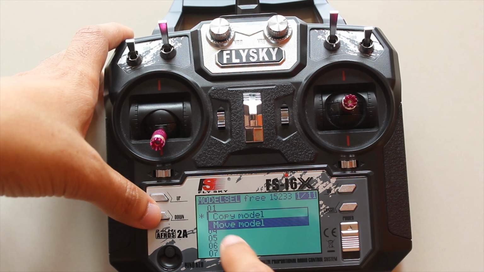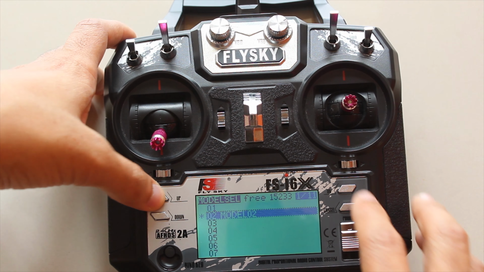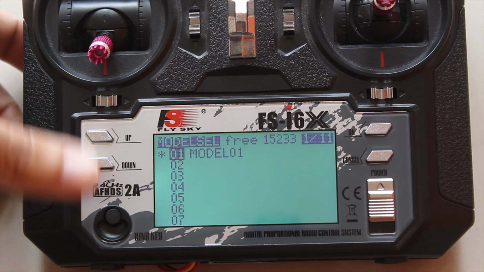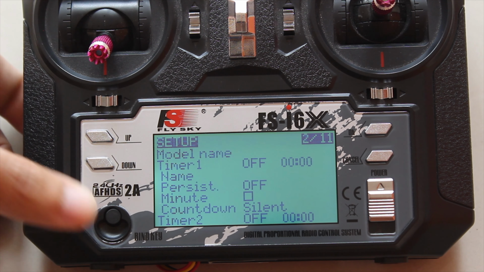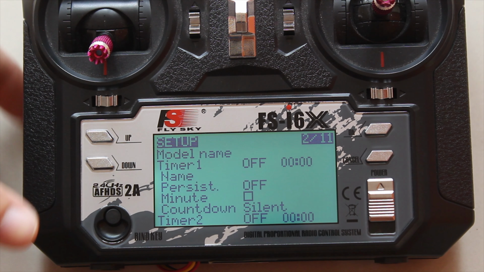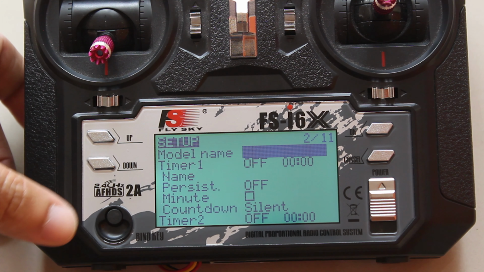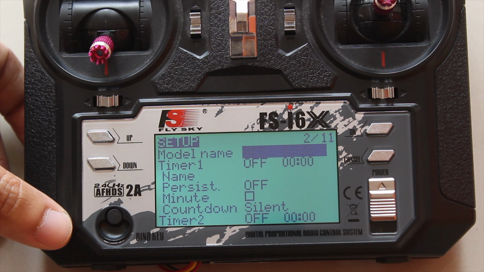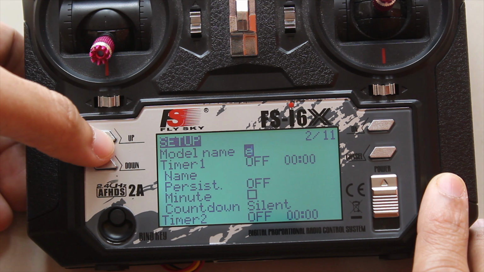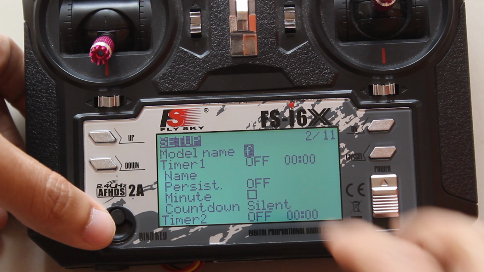So if you want, you can move the model to the first number. To enter the model setup, click on the bind key and you will go to the second page of the setup screen. If you press the down key, you can scroll through the options. Firstly, you can name your model over here. I'll name this FPV drone.